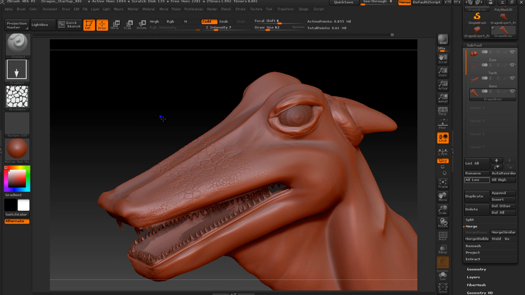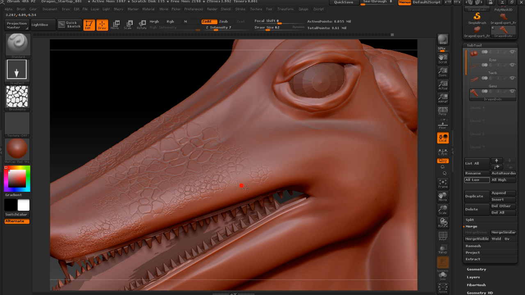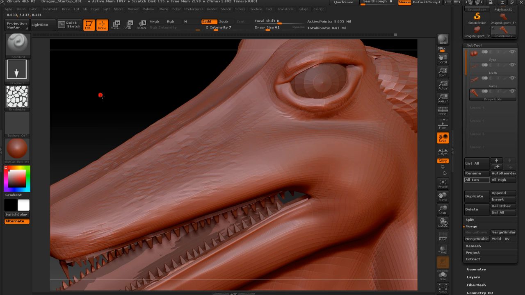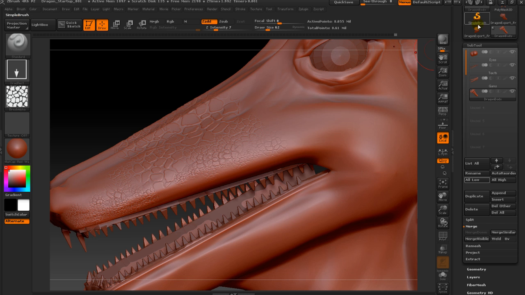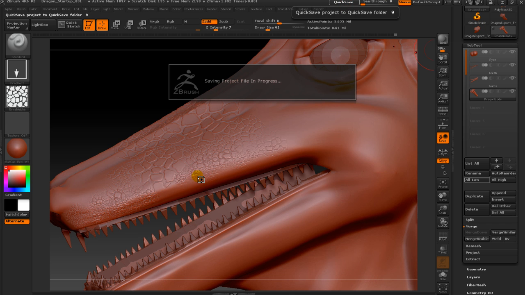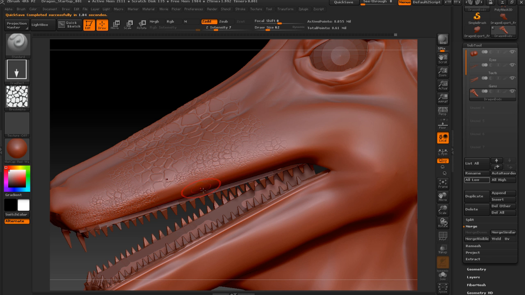Okay, so the last stage of this lecture that I'm going to go through is just going through and adding these drag dots to it. Now, it has been saving often. You'll see that the pop-up every once in a while will come up there. There's also a quick save right here, so it just saves your project right to that folder. So you can click that as well.